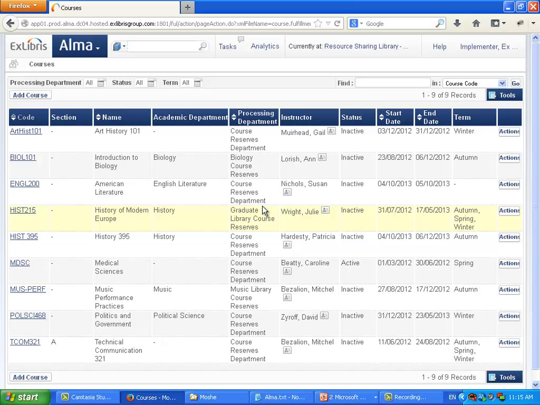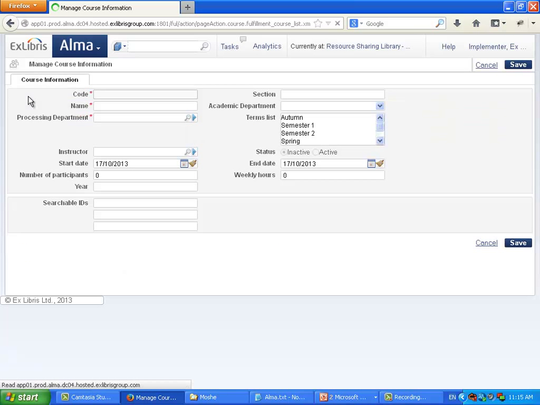This list may actually be created in a number of ways. One, of course, is just by using the Add Course option from here. So if I just click Add Course, we get the courses form where we can manually add a course into the system. We'll go into the fields in here and describe them one by one in just a moment.